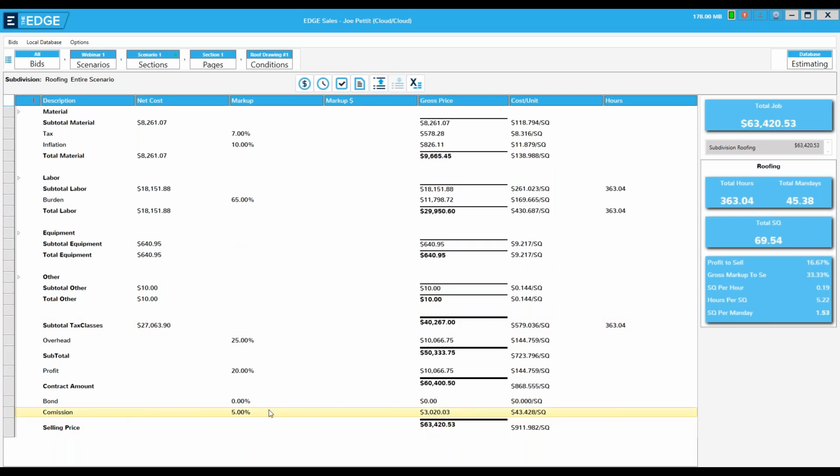And now commission appears underneath my bond on the job. All right, what else? Okay, Allison has a question. Would you explain more about the check-in, check-out? All right, great, good question.